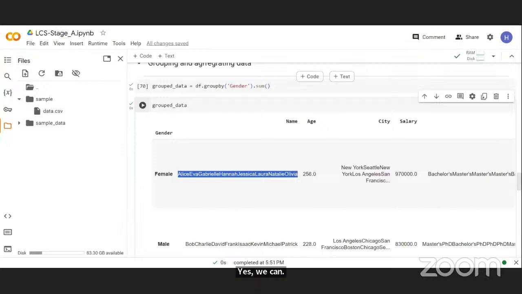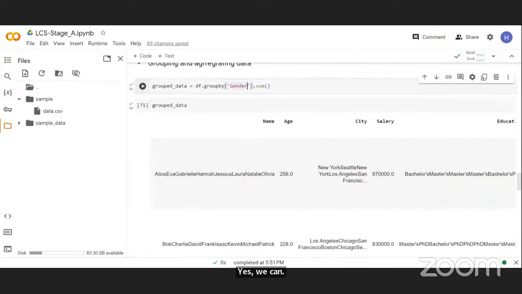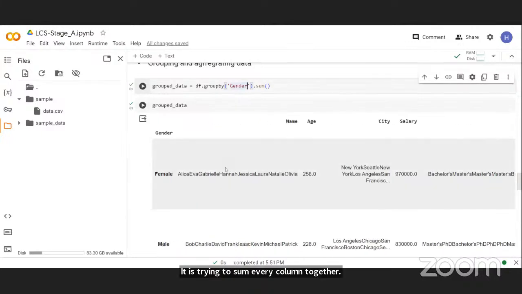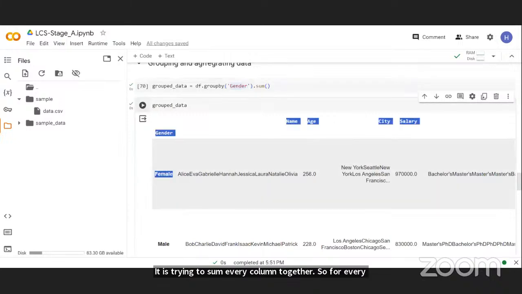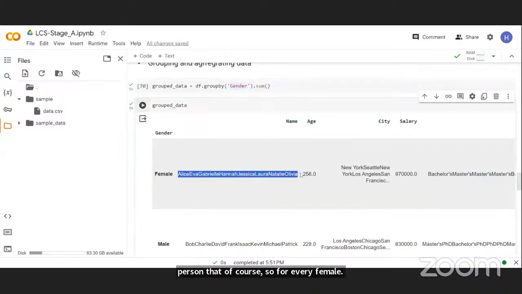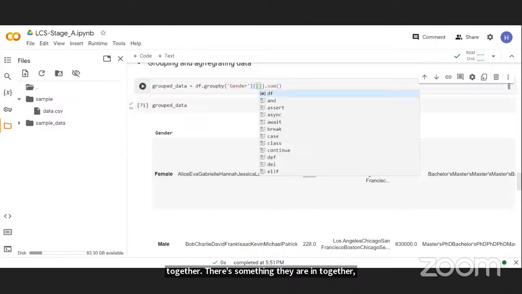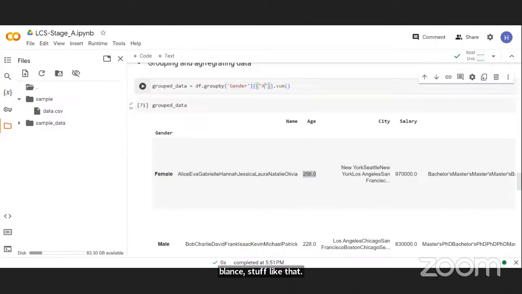So what it is trying to do here, because you have not specified any particular column you want to sum, is sum every column together. So for every person that occurs, for every female, it is just summing their names together, summing their ages together, and stuff like that. So you can specify what columns it should actually sum by providing them here. So I can say, okay, I want you to sum the age and the salary.